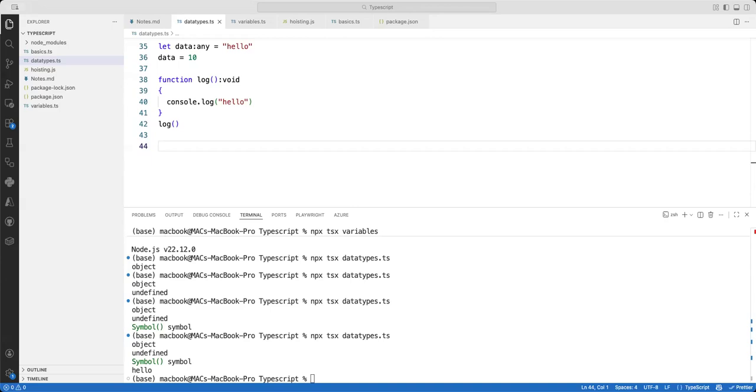But in case of unknown, if you are specifying unknown, before providing the value, it is going to check the type. So that's why it is safer than any. That's why you can say it is the safest version of the any.